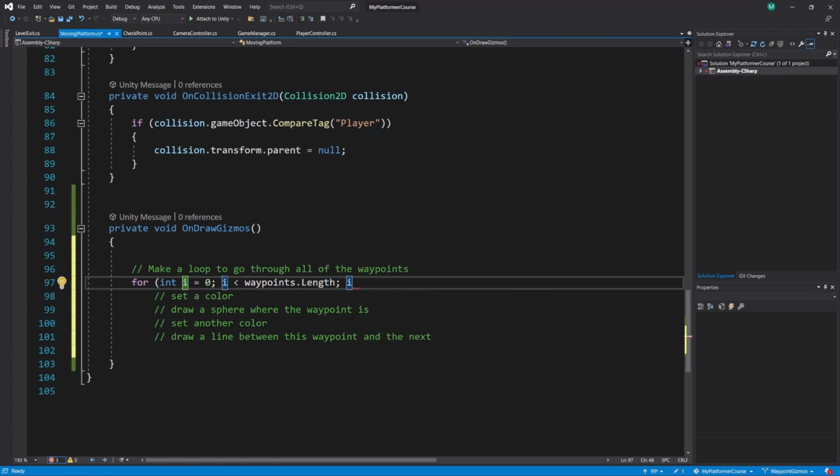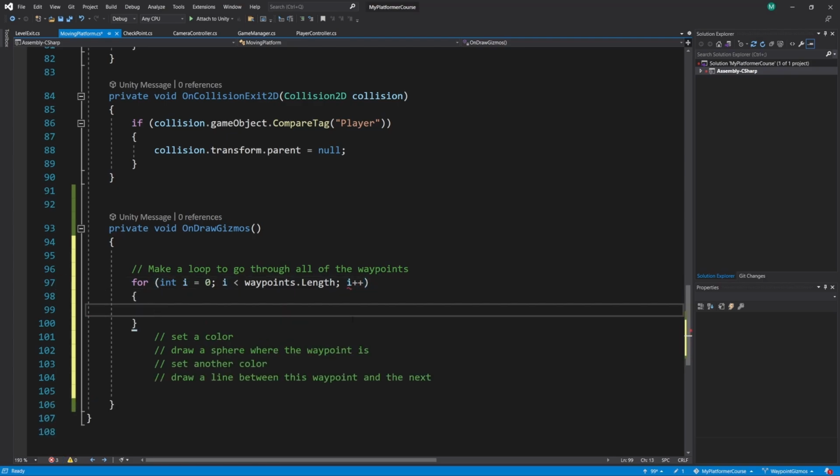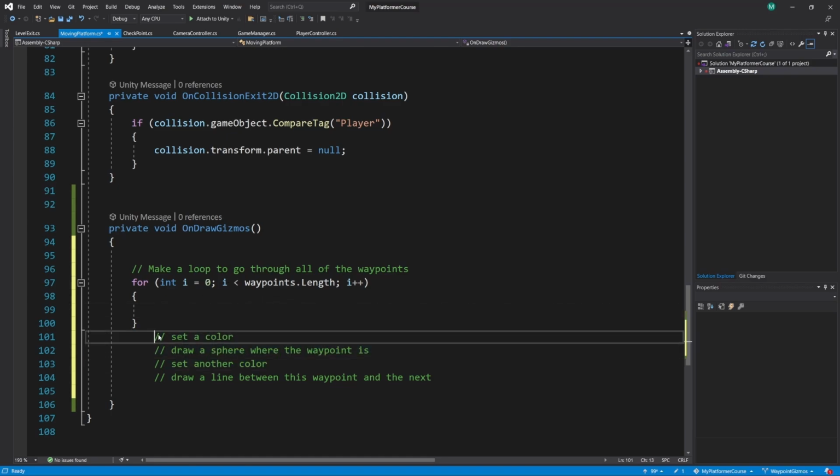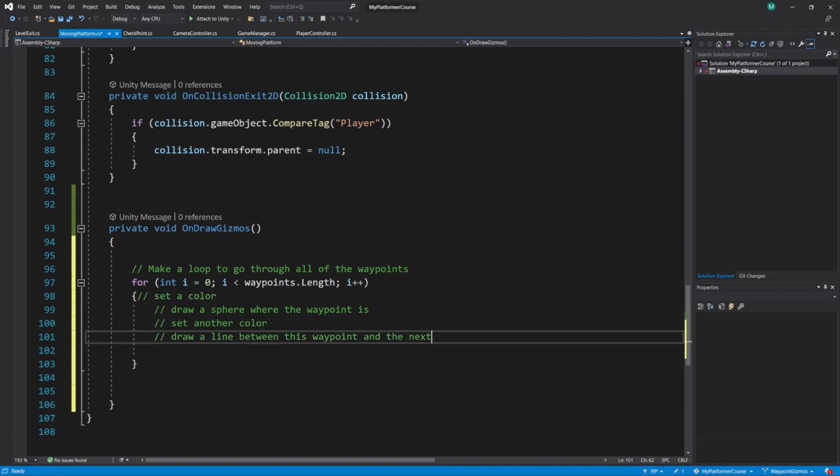So if you don't remember how for loops work here, feel free to take a look at the reference video of where we used loops, and just make sure you understand how that works. So now all of this goes inside my loop. Whoops.